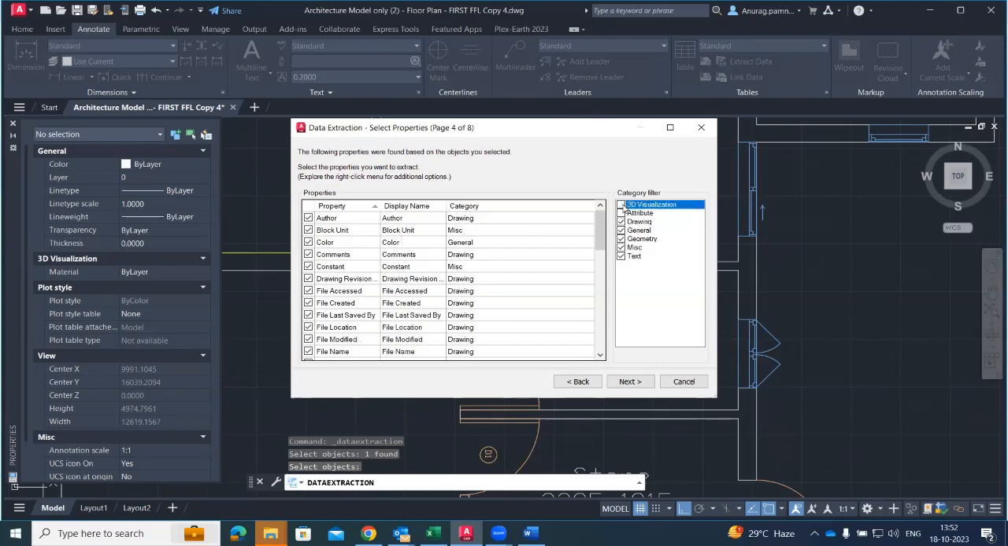So I will uncheck the 3D visualization option, check on the attribute options. Over the drawings, you have what sort of line, what sort of line type by layer, which is the thickness to it, I don't need that as well. I will uncheck the drawing.